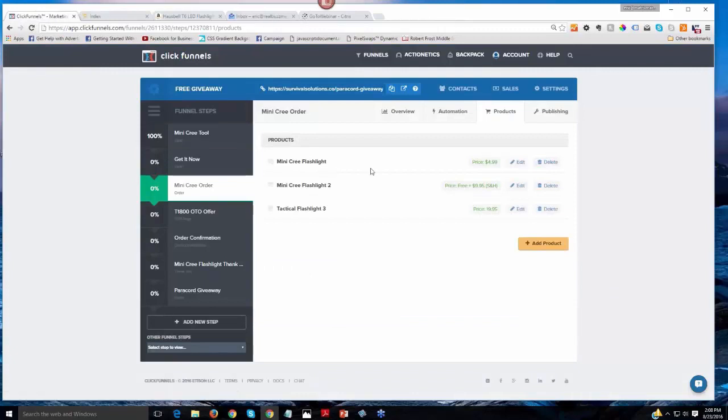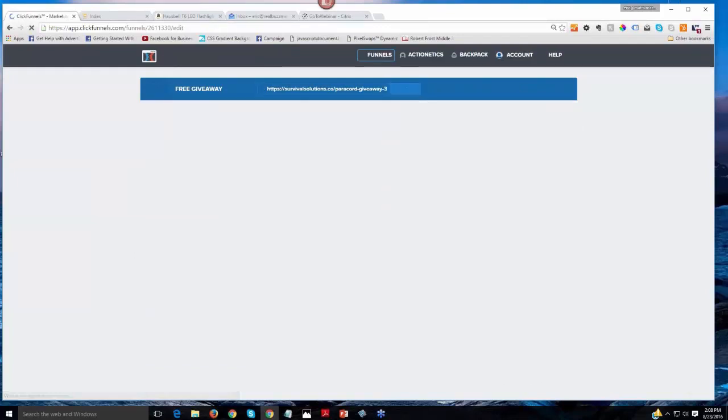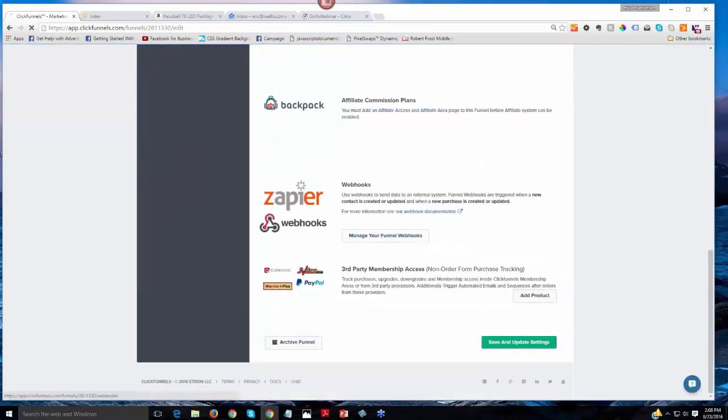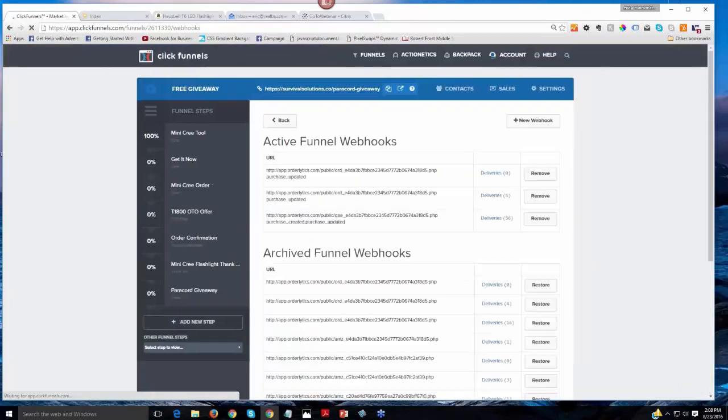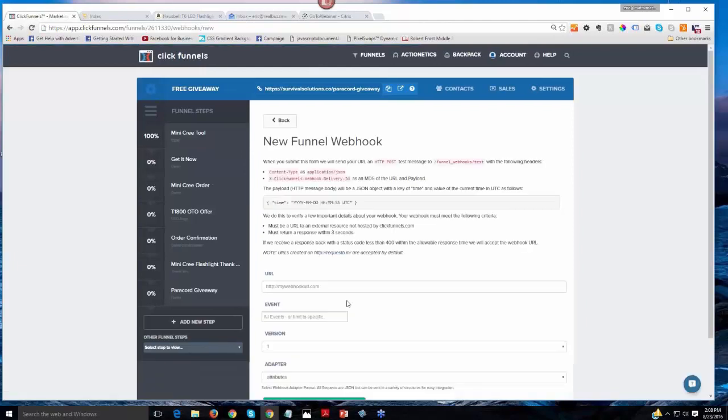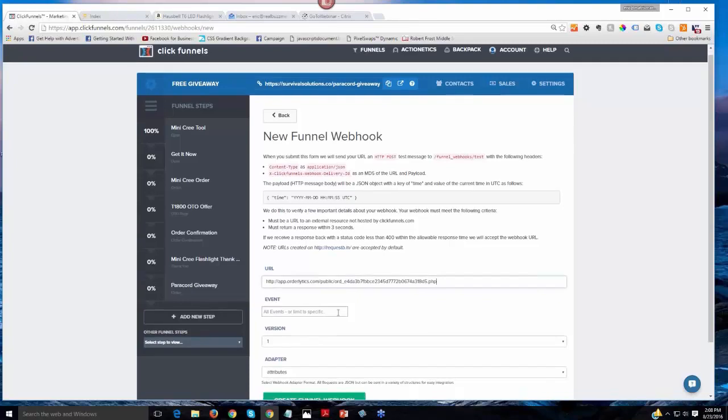So I've got one of my accounts up here, one of my funnels. To create a webhook, you simply go over here to the settings page. You scroll down to the bottom, and you click on Manage Your Funnel Webhook. You've probably seen this before in some of the other webinars. I've already got some built here, but all you need to do is create a new webhook, drop the URL there, and then the key thing is the event.